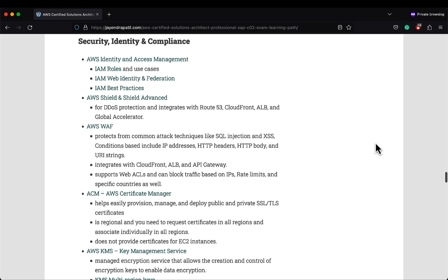AWS WAF protects from common attack techniques such as SQL injection and cross-site scripting. Conditions based on IP addresses, HTTP headers, body and URI strings can also be configured. WAF integrates seamlessly with CloudFront, ALB and API Gateway. It supports web ACLs and can block traffic based on IPs, rate limits, and specific countries as well.